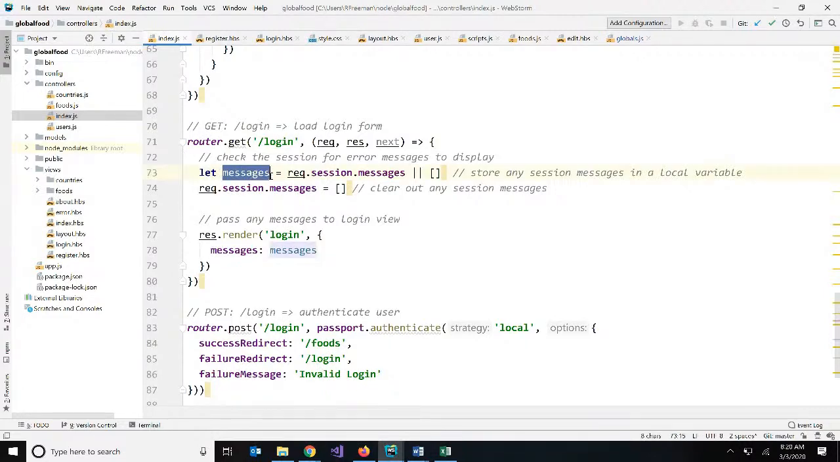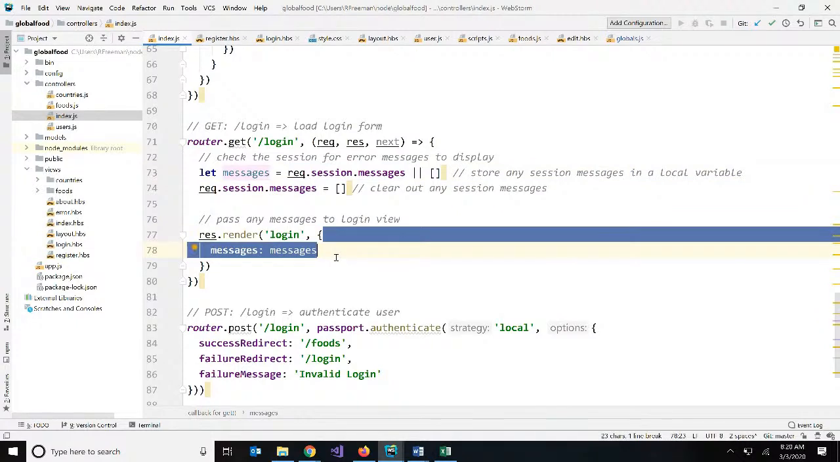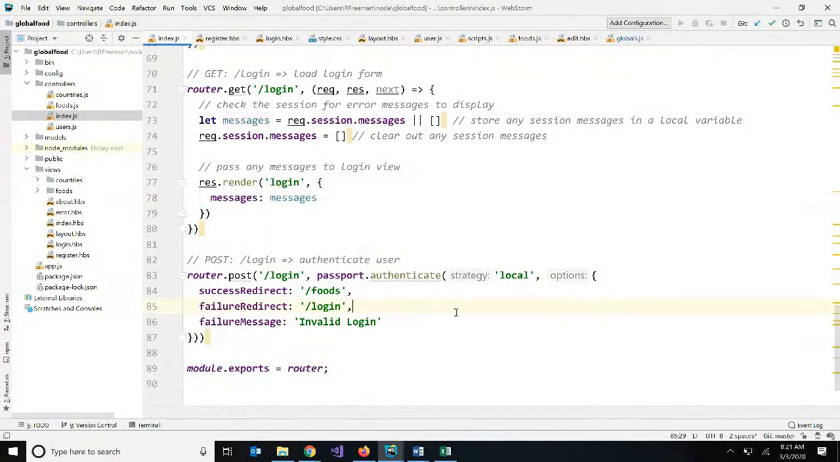So we're creating a messages variable. We're setting it equal to the session messages or an empty array. We clear out the session variable, and then we need to pass it to the view. So you may be missing this part. It's exactly the same as that. Okay, just double check. I'll leave the method up for a minute.